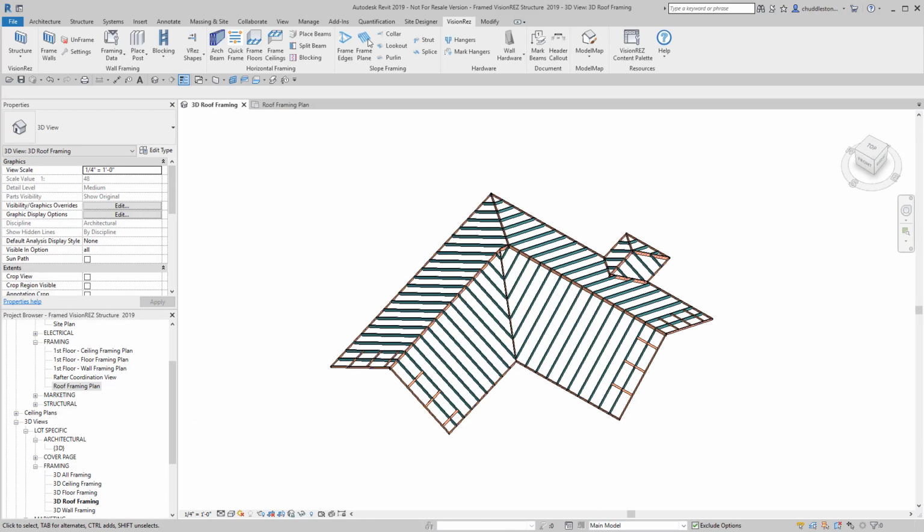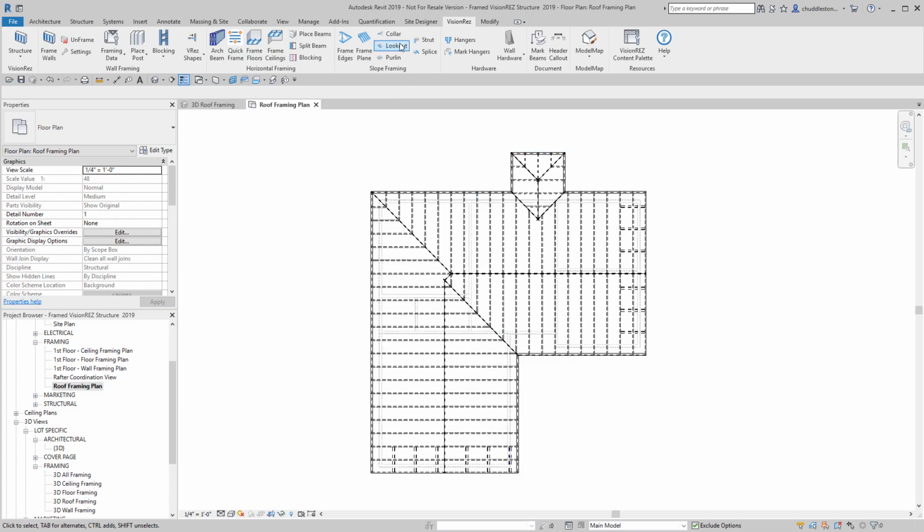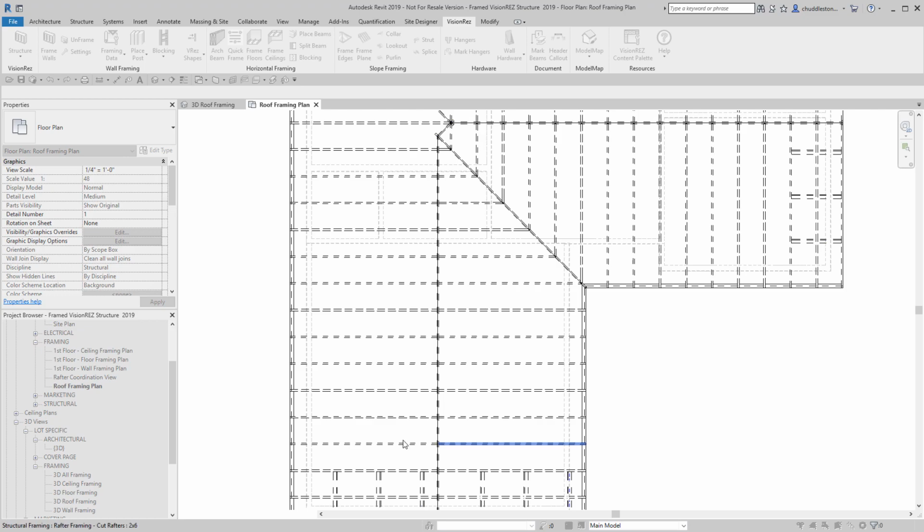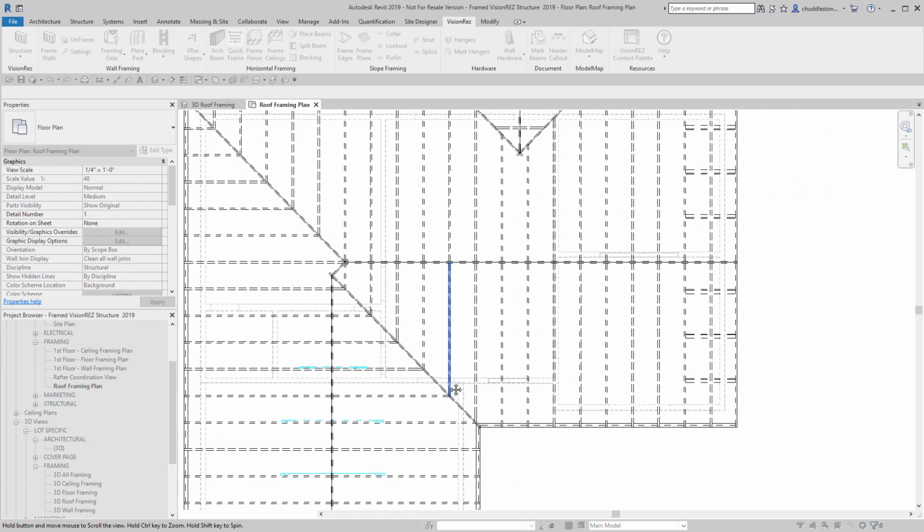To do the collar ties, I'm going to go back to my roof framing plan, pick the collar tie, and then I'll make sure that I'm on rafter framing lumber, and I want to change that to a 2x4, and I want to do single rafter collar tie. So when I pick this, it's going to place them in there just by clicking on one of them. So I'm going to go through here and get them where I need them.